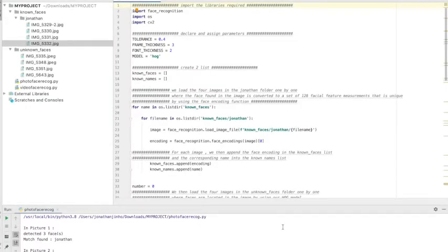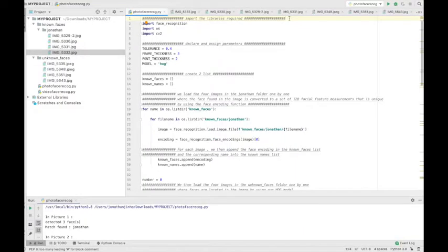I'll first explain the code used to recognize faces in images. We first have to import the libraries required, which are the face recognition library, the OS library, and the CV2 library. We then declare and assign parameters where tolerance is set to 0.4, frame thickness set to 3, font thickness set to 2, and our feature descriptor model set to the HOG model. We then create 2 lists, the known faces list and the known names list. The known faces list stores our face encodings, and the known names list stores the names for those face encodings.